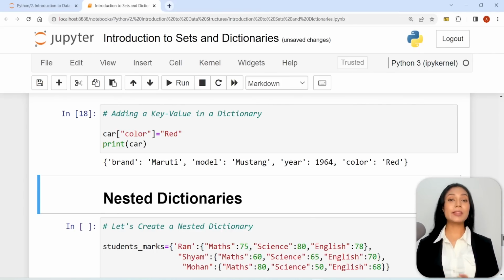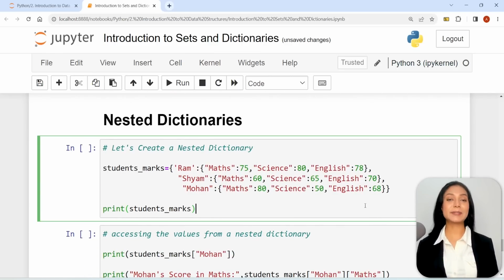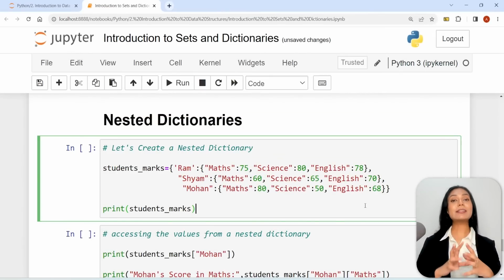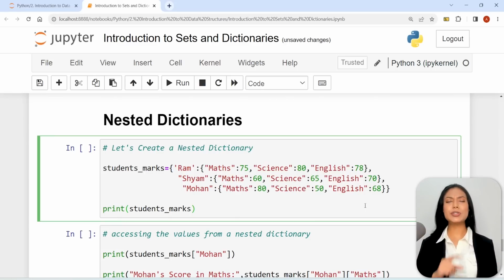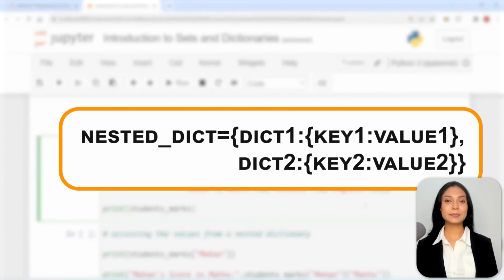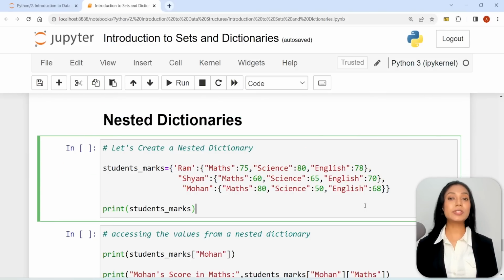Now the next topic that we are going to learn about is nested dictionaries. A nested dictionary is a dictionary inside a dictionary. So it is a collection of dictionaries into one single dictionary. You can see the code on your screen. Let us create a nested dictionary to store the marks of students who have appeared in an exam. You can see the code on your screen.